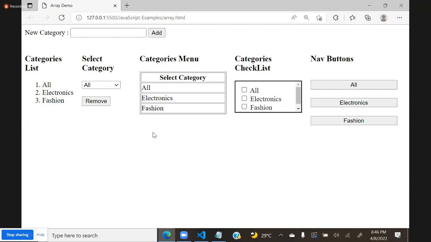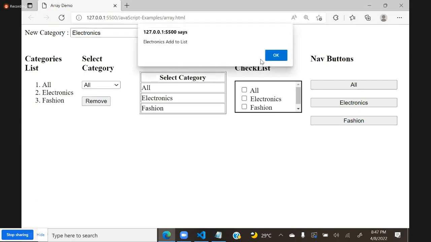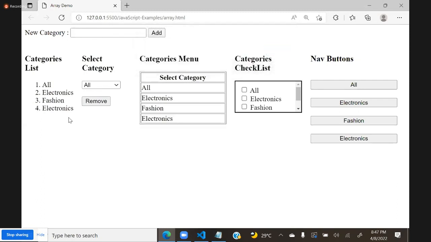Right? What are the problems? Suppose I am adding a category, electronics. Already electronics is there now. It should not add again. But it will add. It will add electronics again. We haven't written the conditions for that, because we are just learning syntax based design.